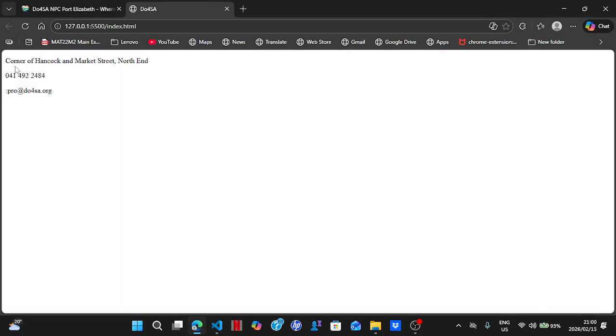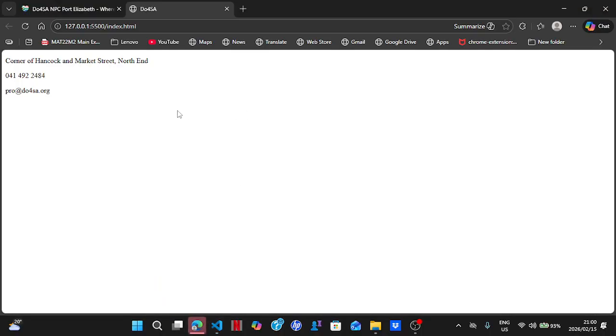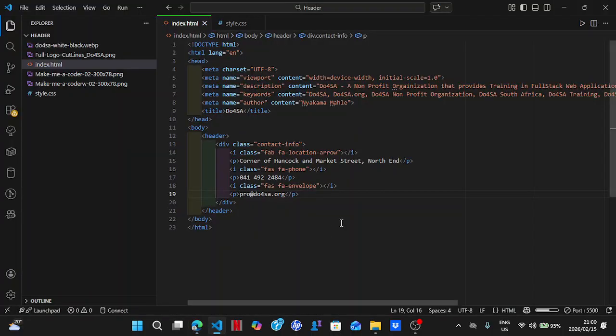Oh, there, it looks like that. Corner of Hancock Street, 041, blah, blah, blah. Okay. Now, I want to do this. Let me get all of that. So, obviously, I'm still studying. So, let's try to make the icons appear.